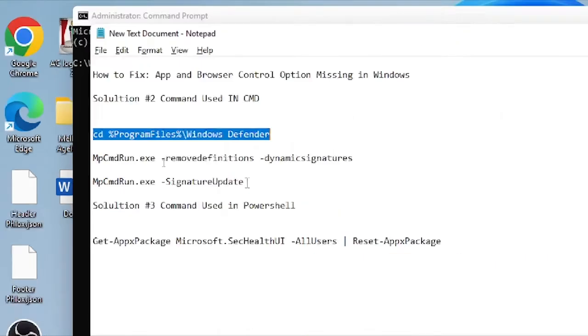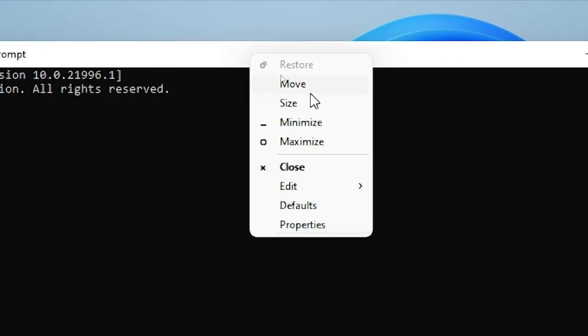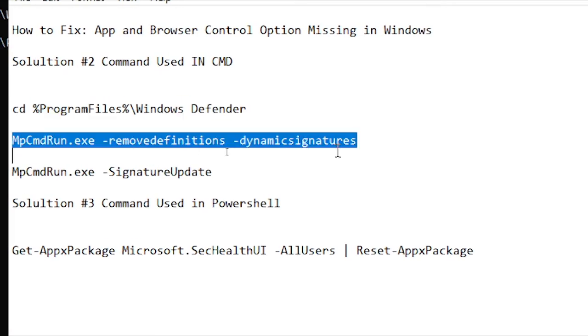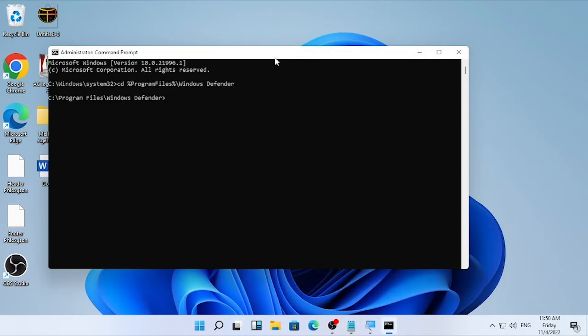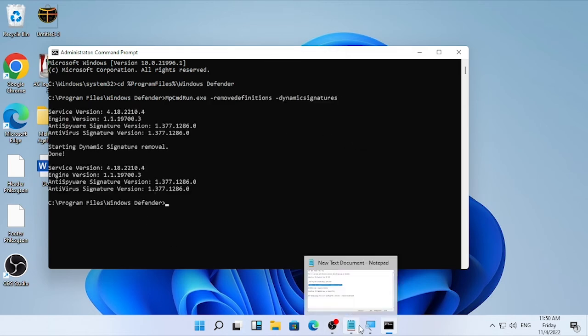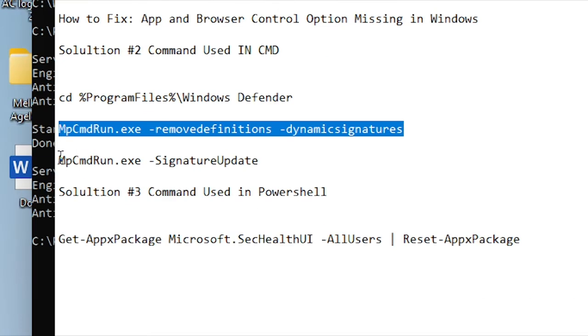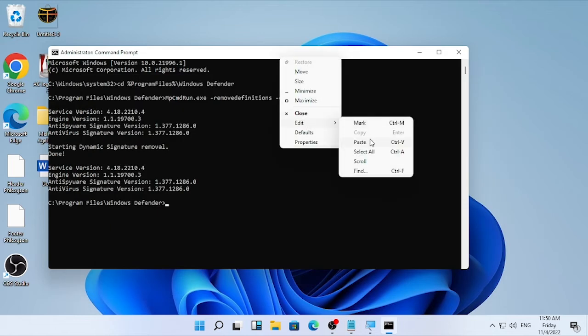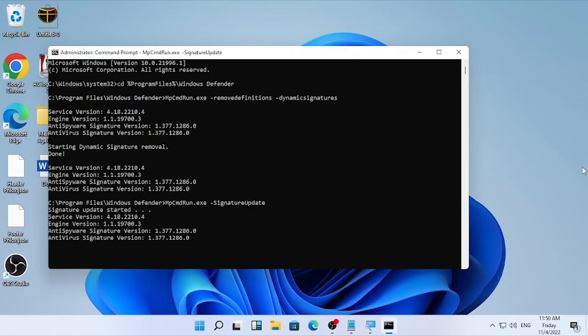I'm going to copy this one, and here edit, then paste. Then press enter, and again go here for the second one, copy, and again edit, paste, then press enter. Then the final one, which is the signature update, copy, edit, paste, then press enter. This will help us to install the pending updates or security updates on your computer.